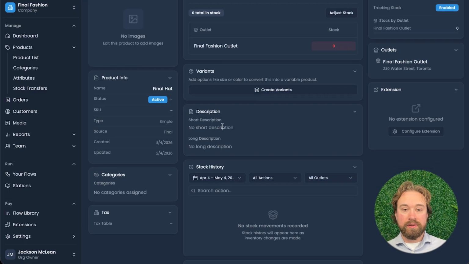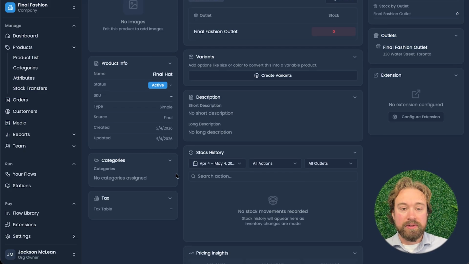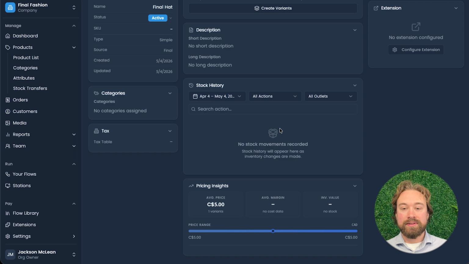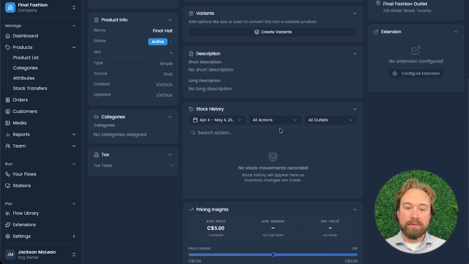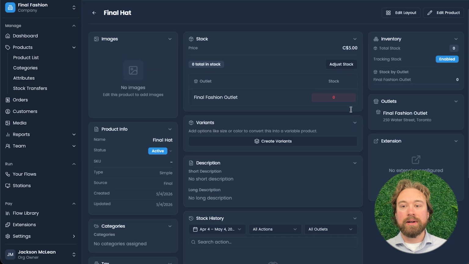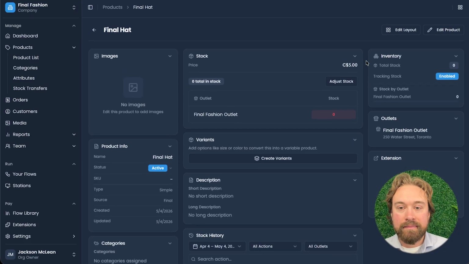You can add a description, short description, long description. That will come more into play later when we're talking websites. But for now, a lot of people just use the short description. You can add it to a different category. You can choose which type of tax it uses. Some products are tax exempt, some aren't, some need special taxes. That'll be a whole other video. You can see the stock history as stock comes in and out. We also have a little pricing insights section here for a more advanced look at the cost and the profit and the margins. Yeah, that's pretty much it for the product details page.